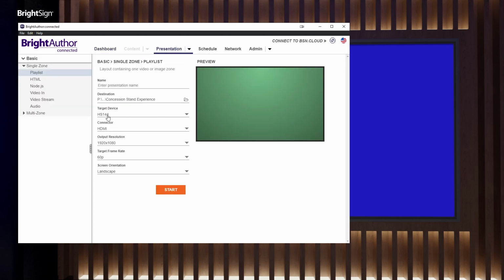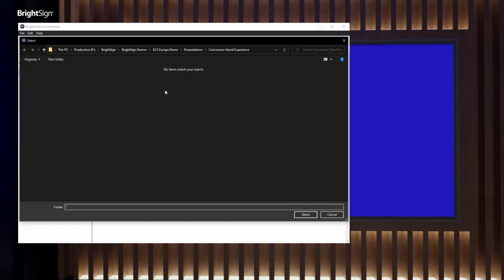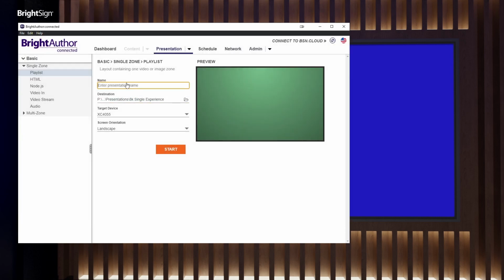We're going to choose the XC4055. And of course, we're going to choose a location for where we want to save this presentation. We're going to go ahead and give this a name, 8K single screen. And this is where I want to introduce the workflow, specifically for BrightAuthor Connected. If you haven't seen it before, or even if you have used it before, this is a little bit different workflow. And I think it's a really interesting talking point in and of itself of how you build experiences with the XC5 player and with our Series 5 going forward.